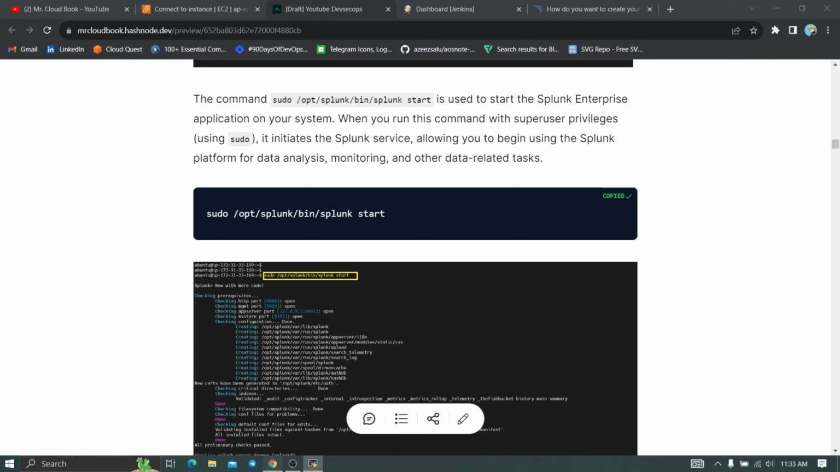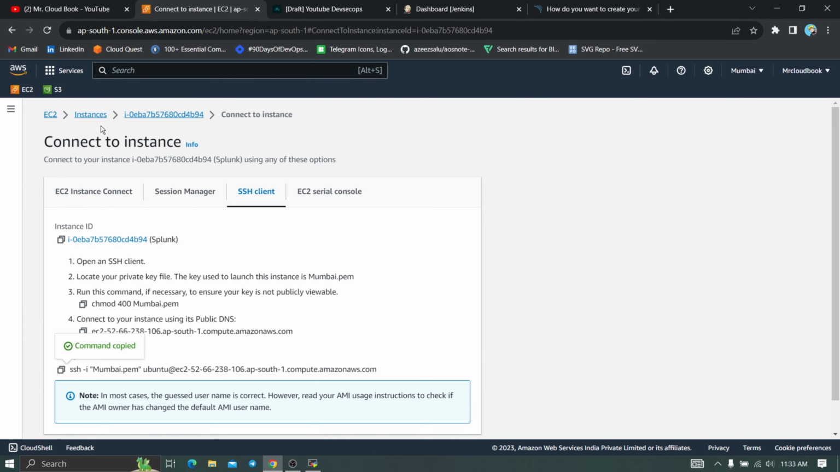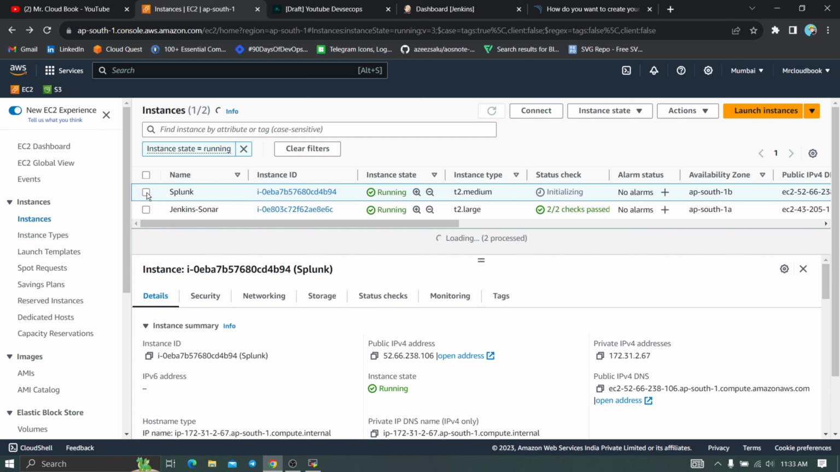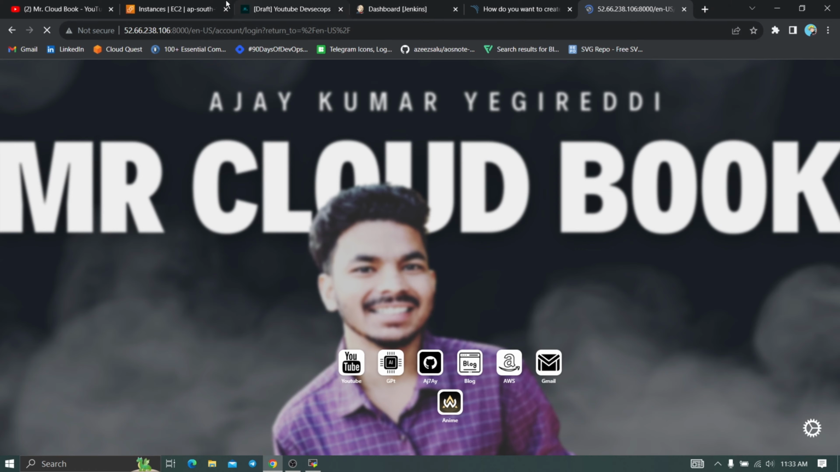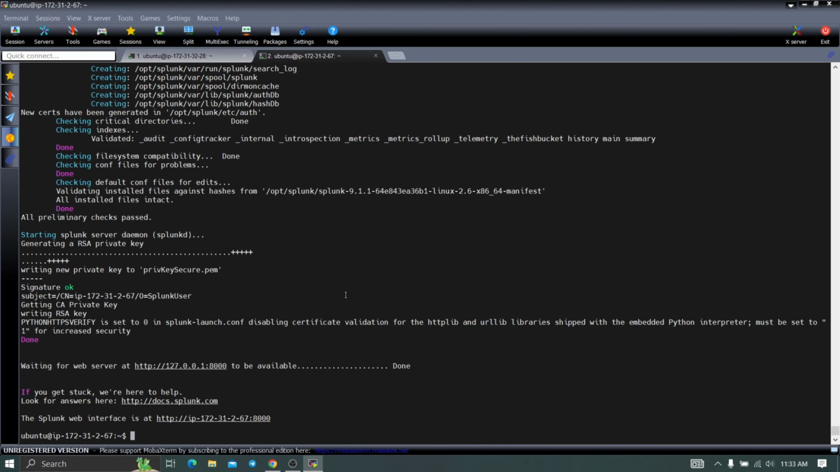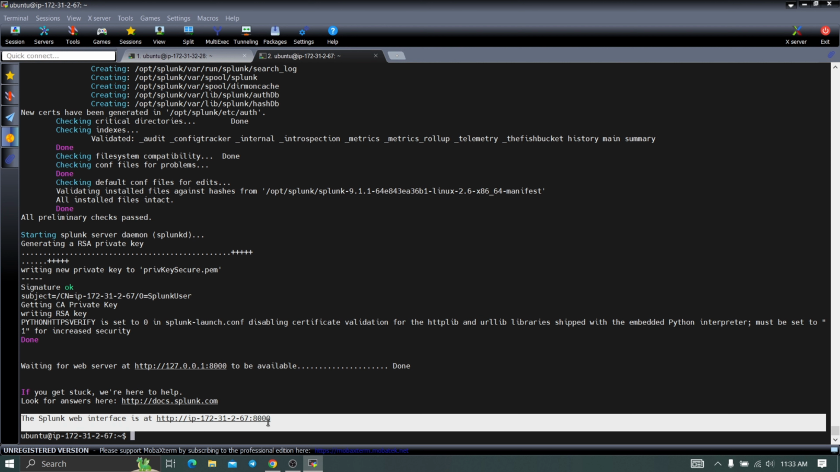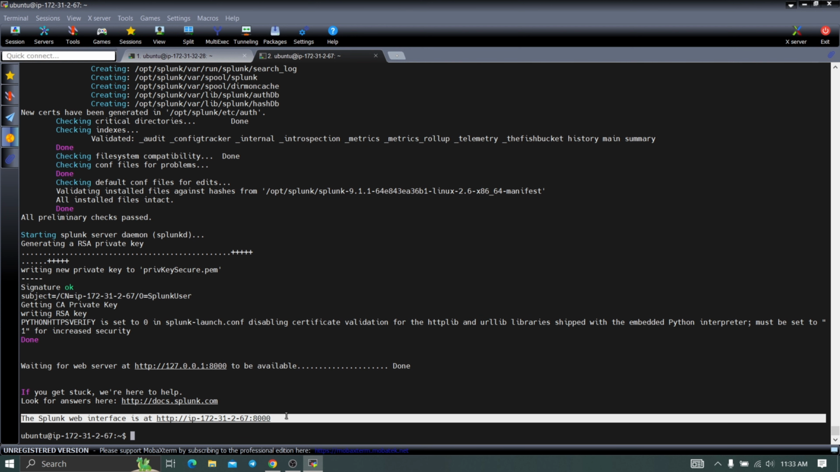Meanwhile, go back to your AWS console and go back to instances again and select the Splunk instance here, and copy the public IP address and go here and paste the IP address with port 8000, because Splunk runs on 8000. And you can see this is done. The Splunk web interface is that. So this is the private IP address of your instance.